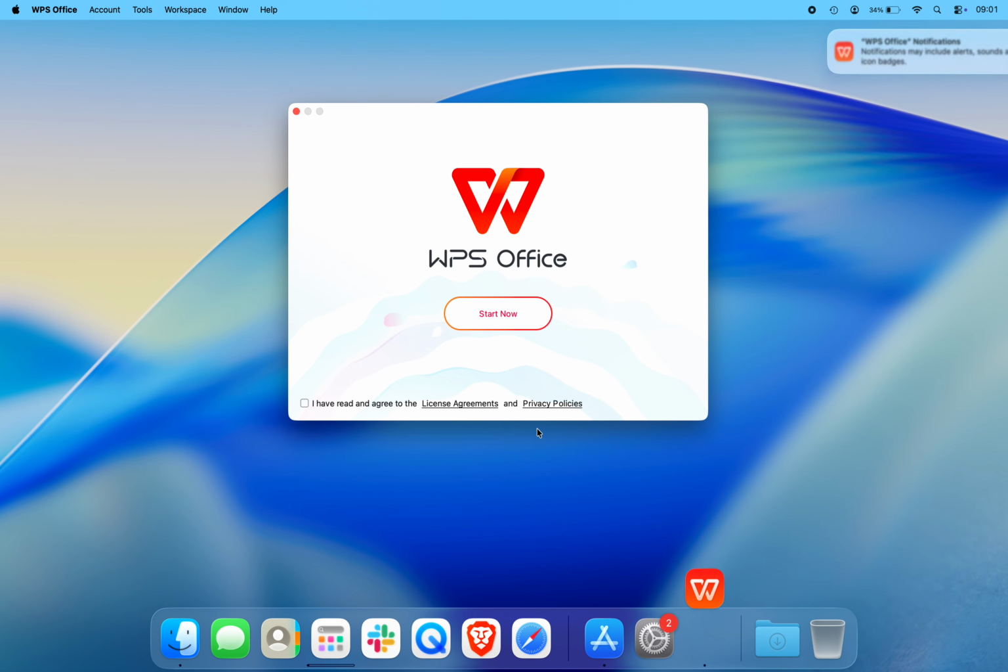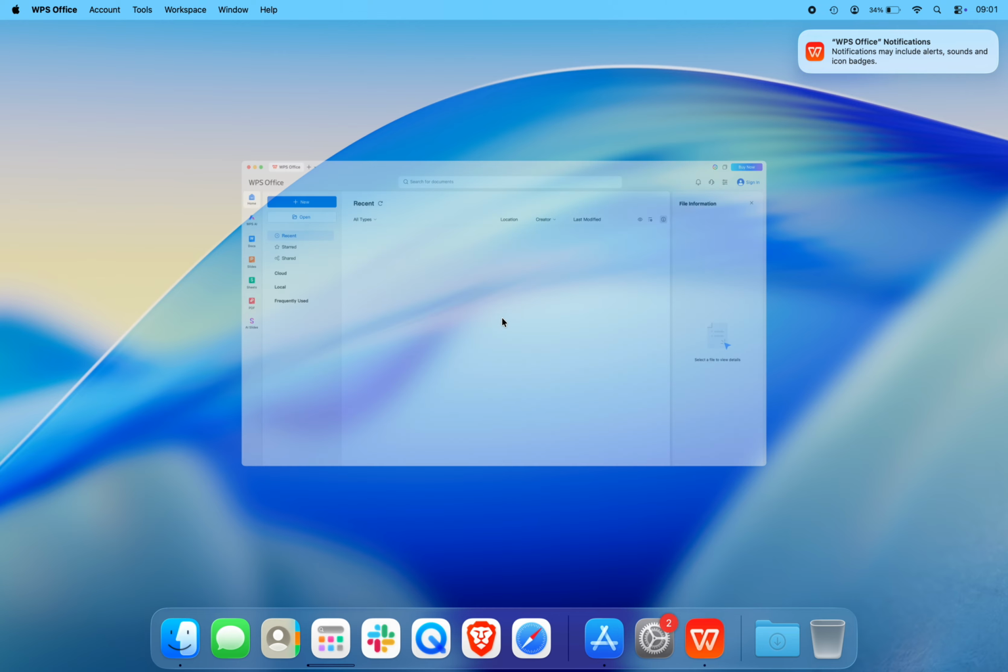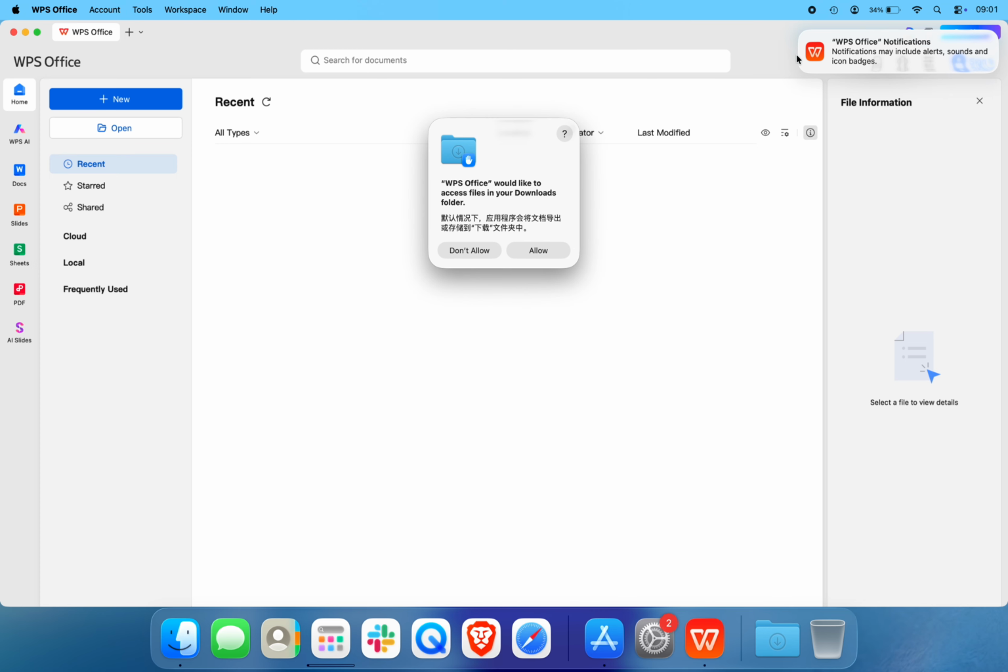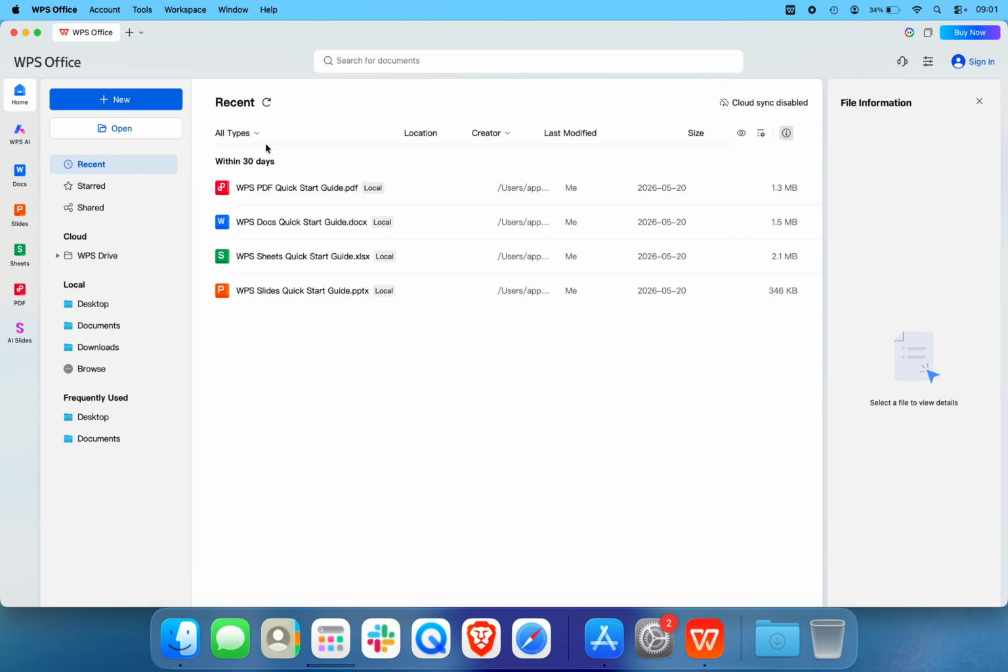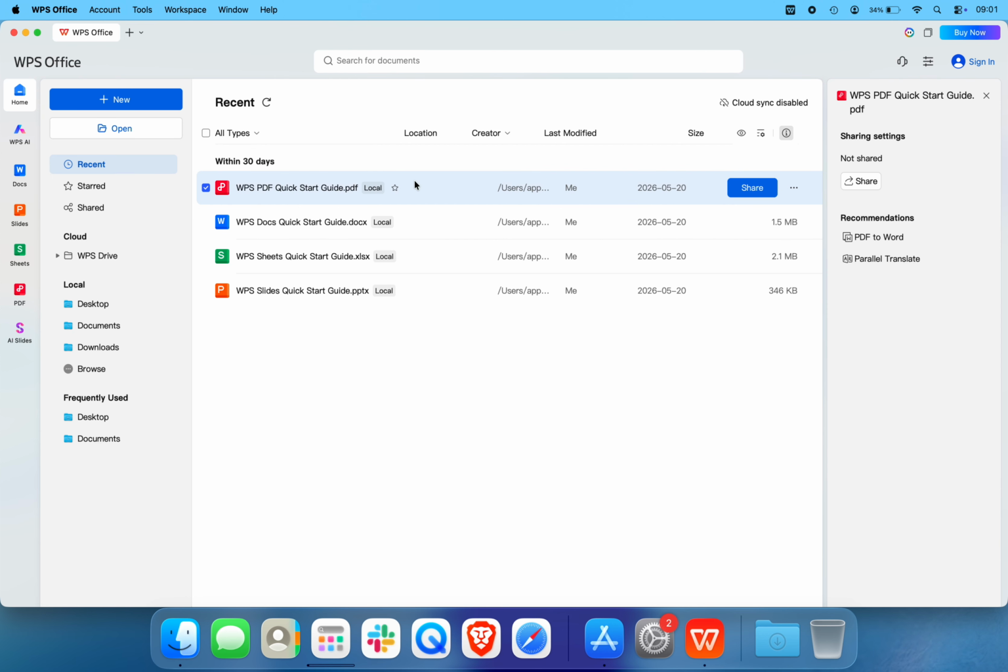When the app opens, you can sign in with your WPS account, or continue with the available free features if the option is shown, and that's it. WPS Office is now installed on your Mac, and you can start working with documents, spreadsheets, presentations, and PDF files.